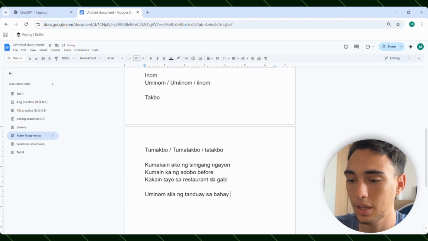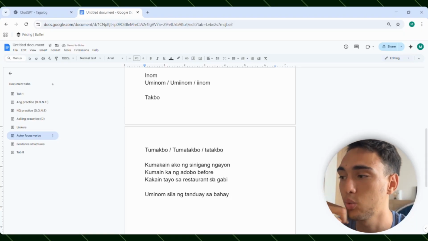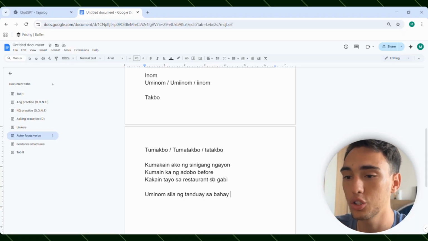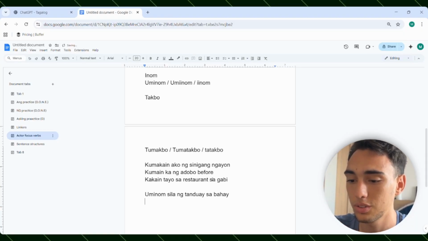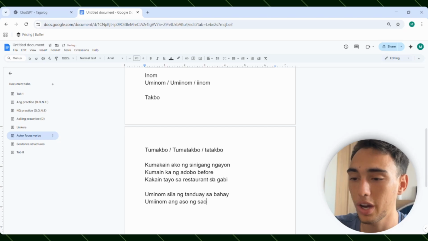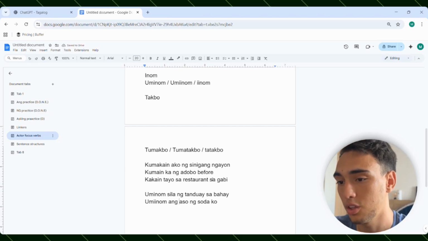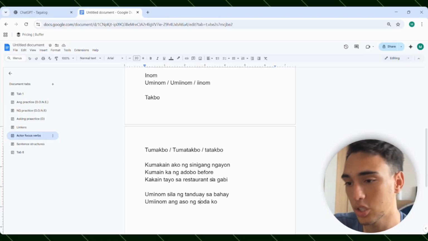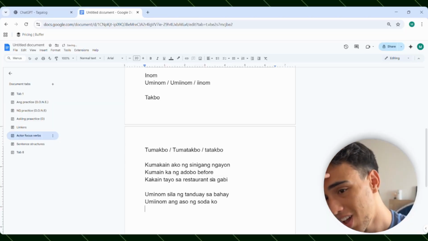Let's do an actor one. So let's say the dog is drinking the soda. So umiinom ang aso ng soda ko. I don't know how to say soda ko. Uminom ang aso, the dog is drinking ng soda ko, my soda. That sucks. That's not fun at all.